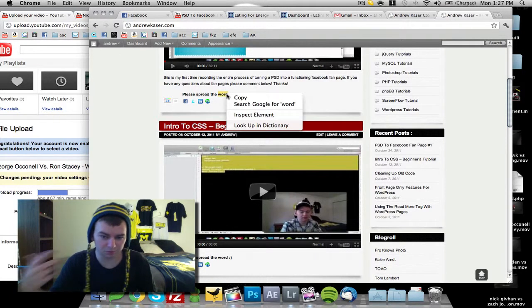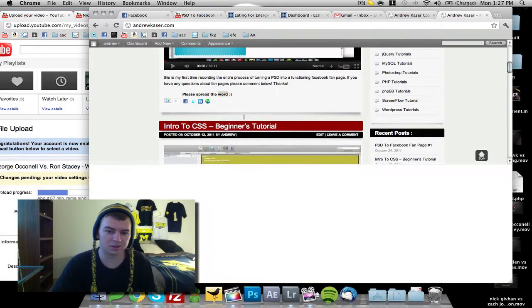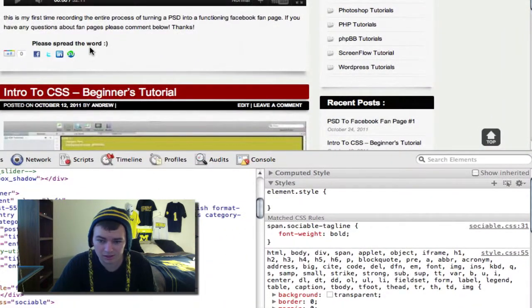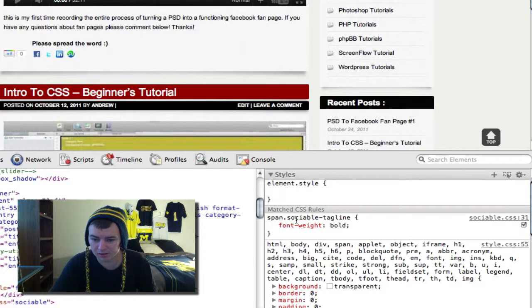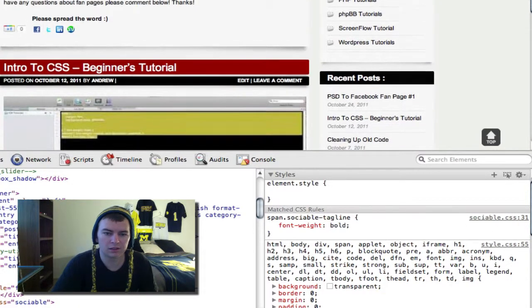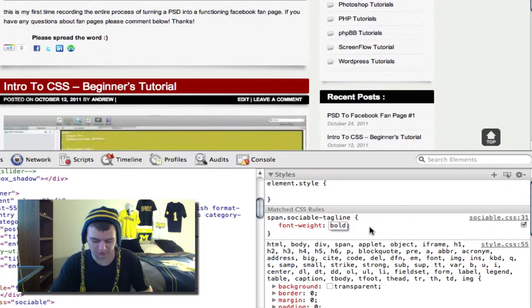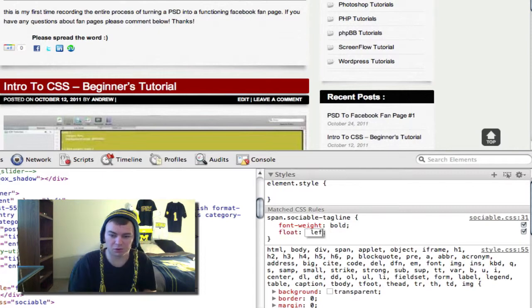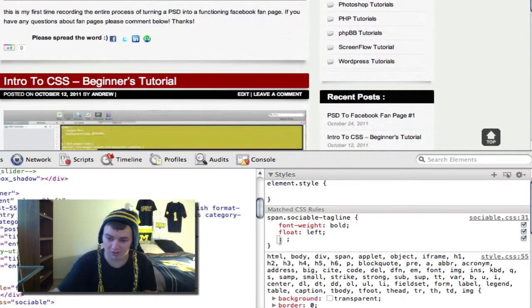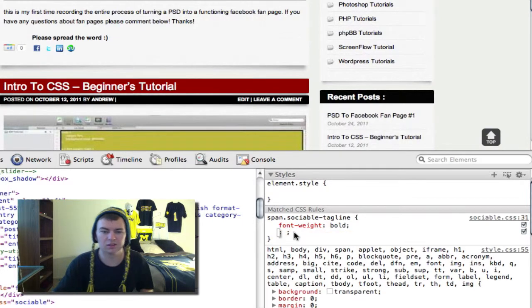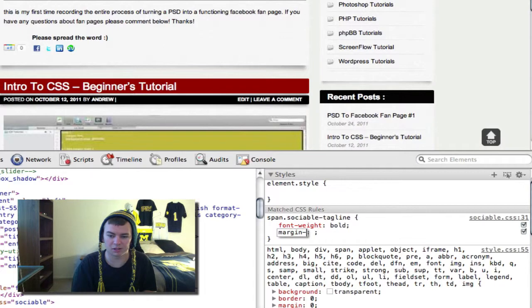So again, first thing I'm going to do is come down here to inspect element. I'm going to right click on it, and instantly I'll notice it has a span.sociable tagline in the CSS, sociable.css line 31. So that is the CSS file we will be editing if we need to, which I'm sure we do. First thing I want to do is see if I can get it to just float left. And that gives me horrible results. So what I might want to do is try margin left and then negative 20 pixels.